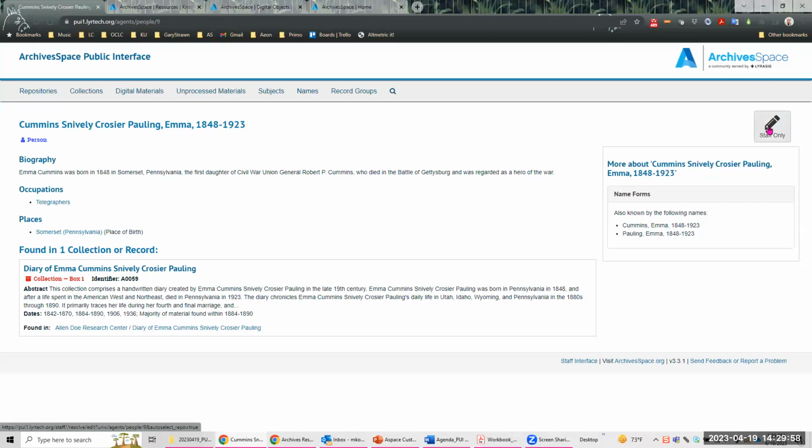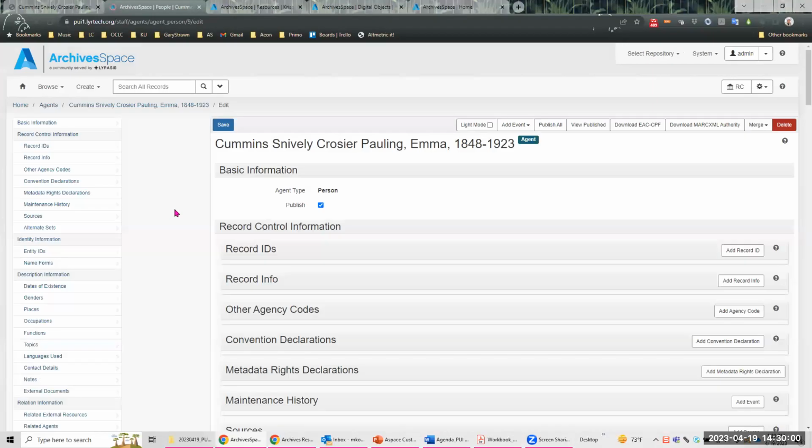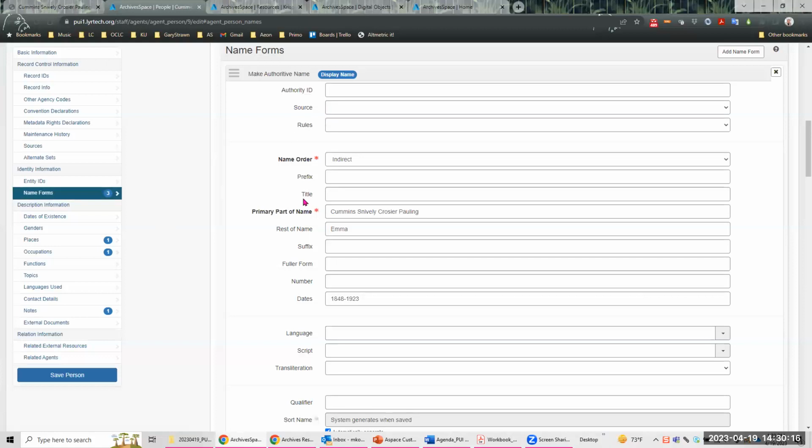Oh, let's look at the staff view. I don't know what they call them. So here, you can make it light mode, but I have mine set to see everything. So if I go down here to name forms, I'll point out that you've got make authoritative and you have display name. A lot of people make their name authoritative and it's the display name, but for this example, I wanted to show you what happens when you don't. So this is just the display name and not the make authoritative name.